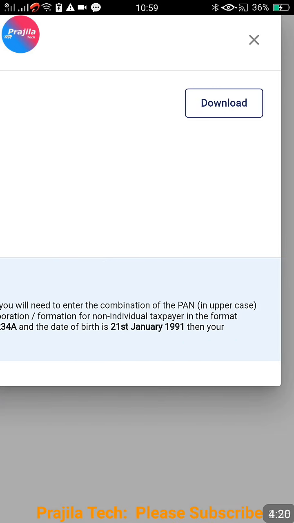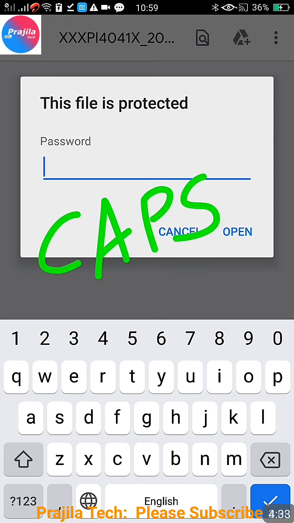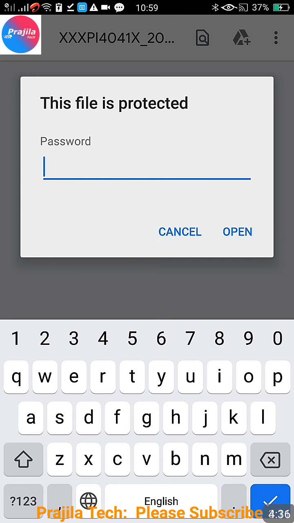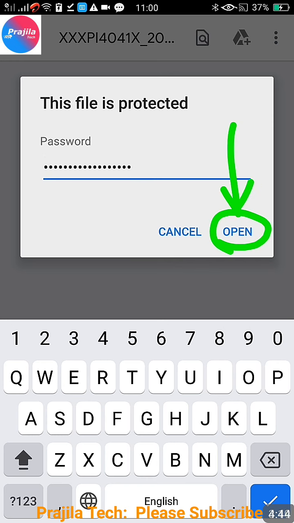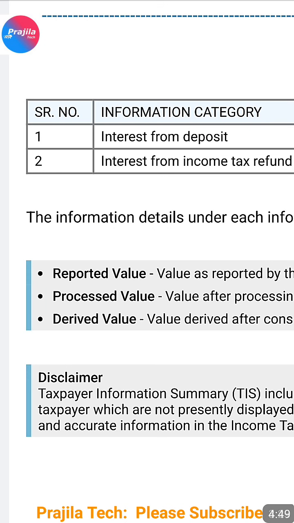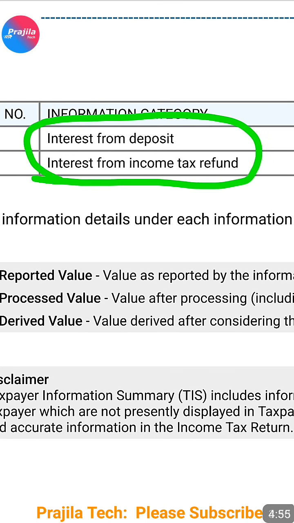I open it in a PDF reader and you can see it is password protected. Enter your PAN number first and immediately enter your date of birth also. All letters in caps. Remember this. Please do not enter small letters. It should be in capital letters. Enter PAN plus date of birth continuously without space. Click on open. You get the page opened. Let us see what it is. It clearly says your information, interest from deposit.